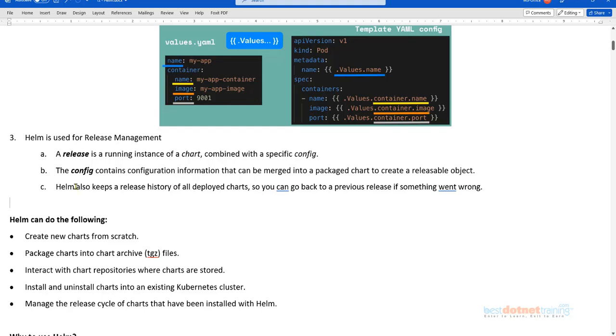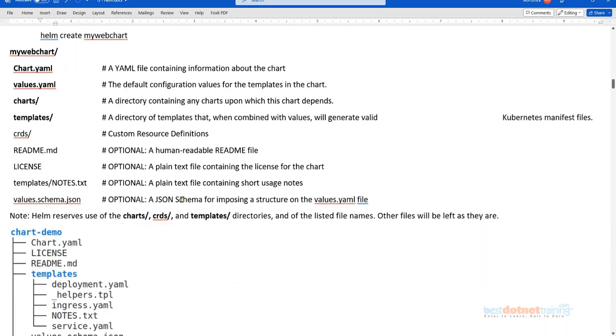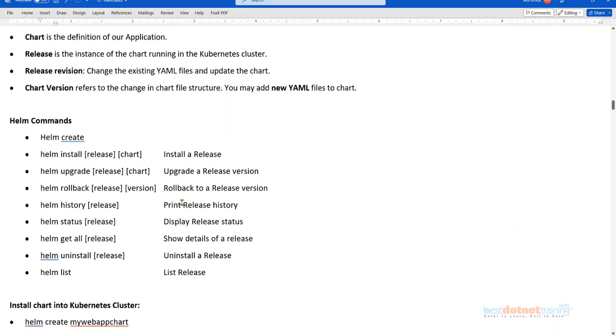Let's continue further. Helm also keeps track of the release history of all the deployed charts. Now why does it keep a release history? So that if you want to revert, if you want to roll back to any specific version, you can always roll back. Got it? So there are appropriate commands for doing that. There you go: Helm rollback. And you can give a specific release or version information, and we go back to that specific release.